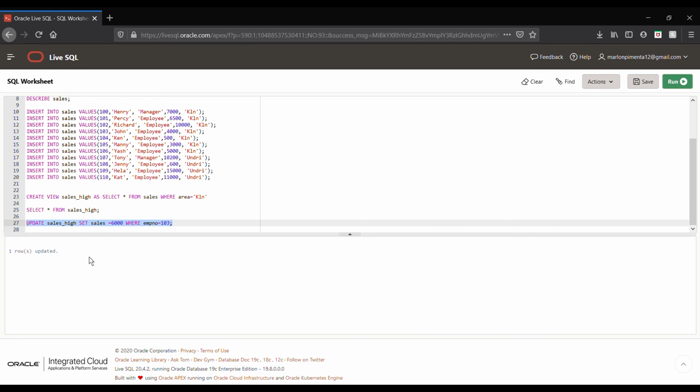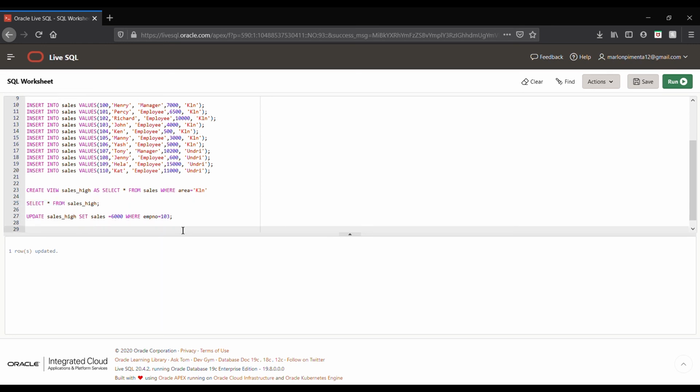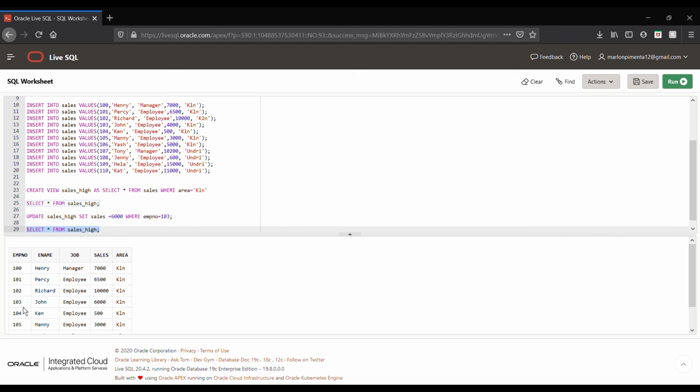It has been updated. Now I'll use the same query. I'll copy it. You can just do it from the same line, but just for demonstration's sake, I'll do this. As you can see, 103 has updated to 6,000. Previously it was 4,000, now it's 6,000.